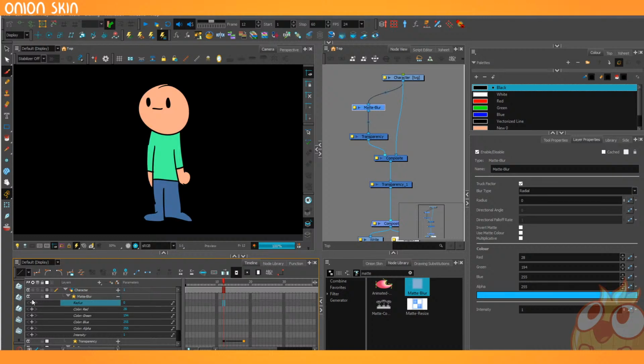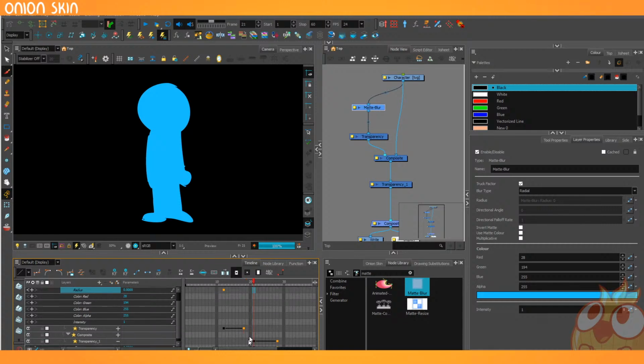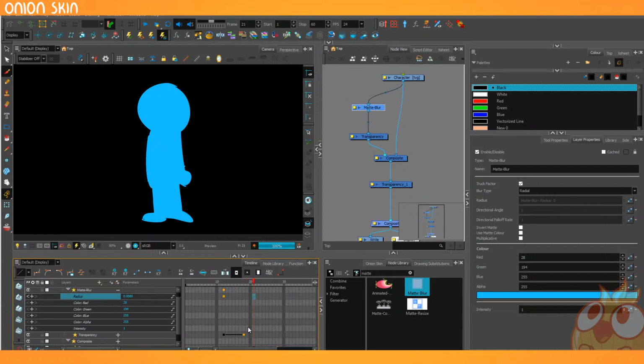If I keyframe the radius, and during this sort of lull period here, a few frames where nothing's actually happening, the radius is continuing to increase. Let's see how far it should go. Let's bolster it right up to 20. Maybe, but again, the character is starting to be revealed underneath.